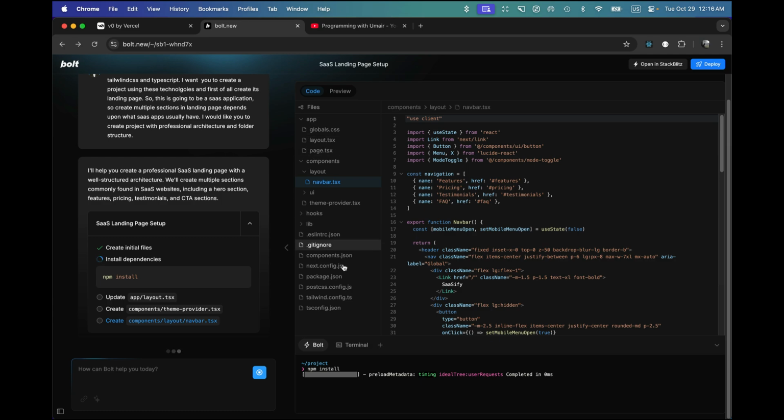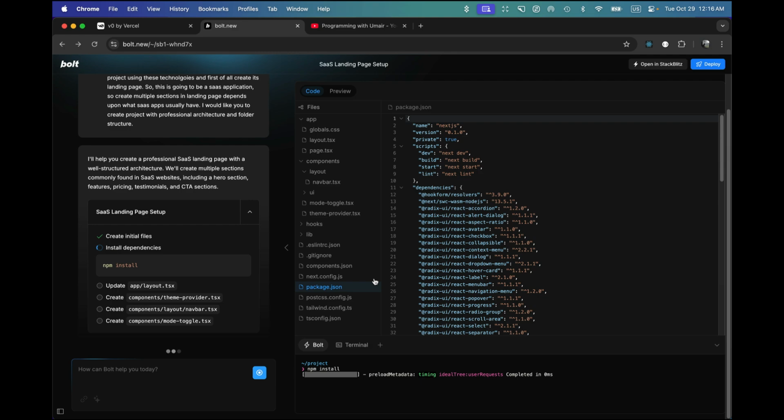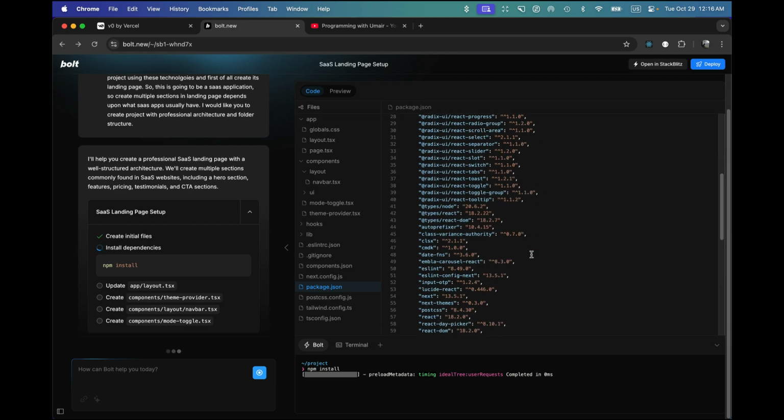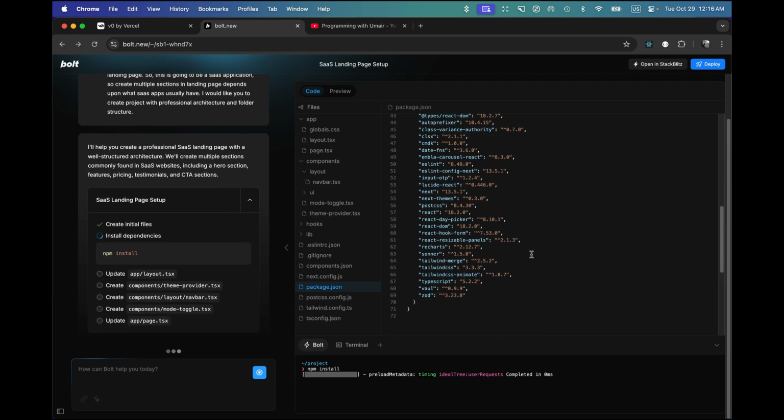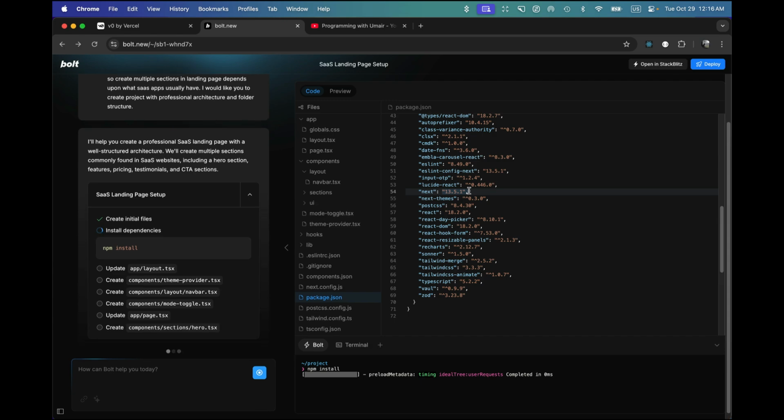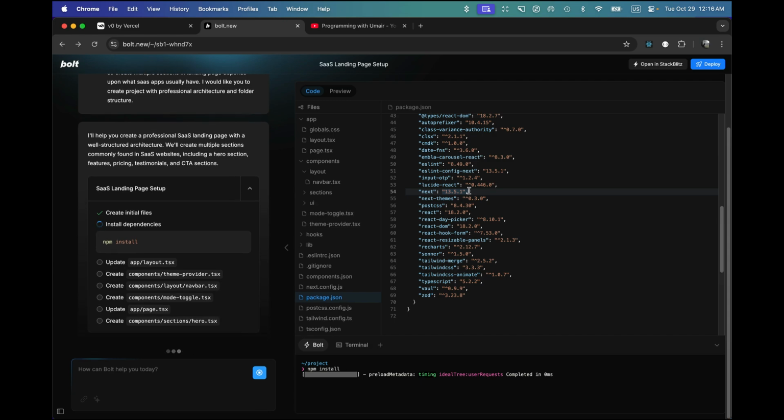And in case it doesn't create a specific library or project, for example, let me go to package.json. Let me verify if it has actually created the Next.js 14 project or not. Actually, it has created the 13 version project. Once it gets generated, I'm going to chat with it that you have mistakenly created Next.js 13. I want you to update it to Next.js version 14. So let's see whether it is able to do that or not.